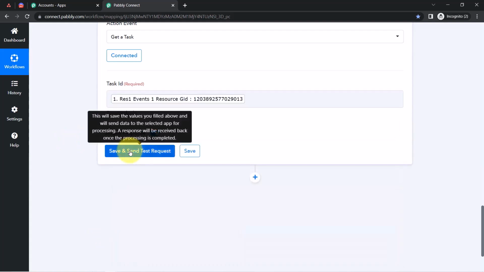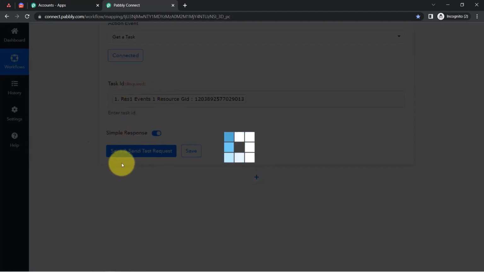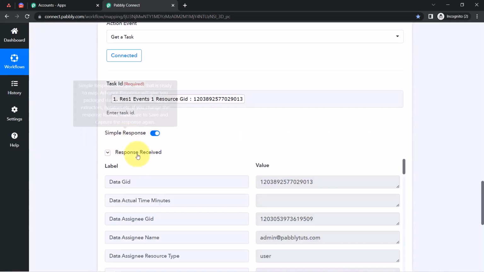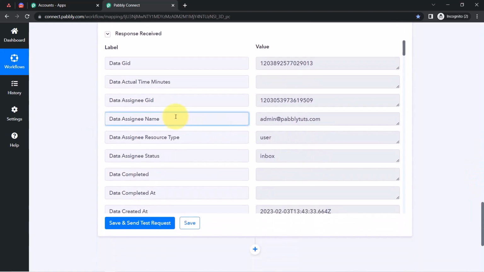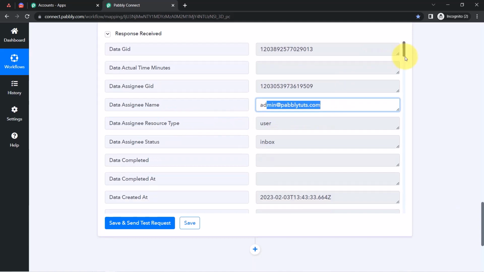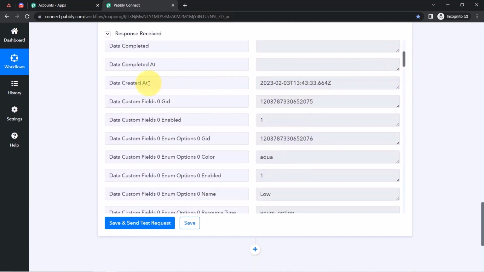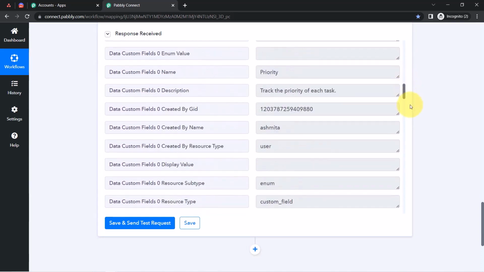Okay, I have provided that task ID. Clicking on this button, here you will see how the task details will be received as a response inside my Pabbly Connect dashboard. Let me show you the details one by one. Here you can see the same assignee name which I assigned at the time of task creation. Let me show you other details. So here we have the created date as well.